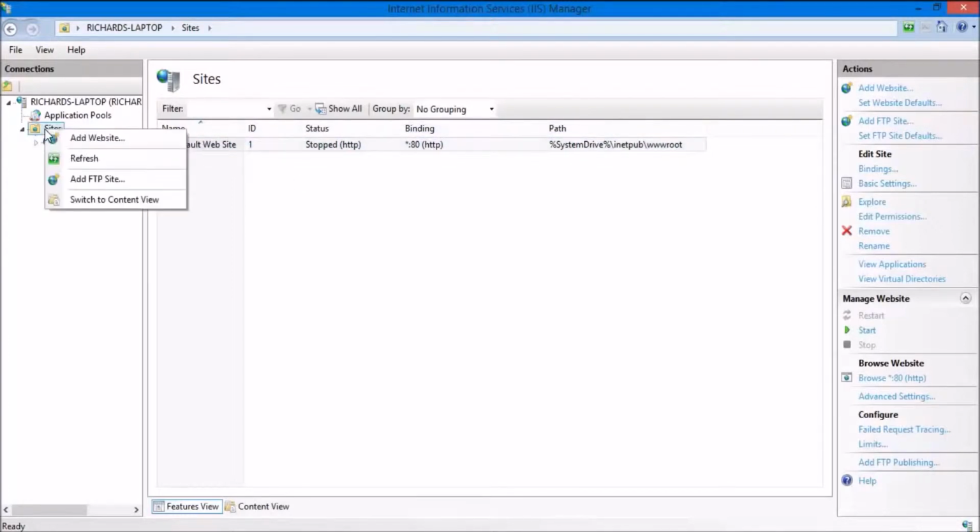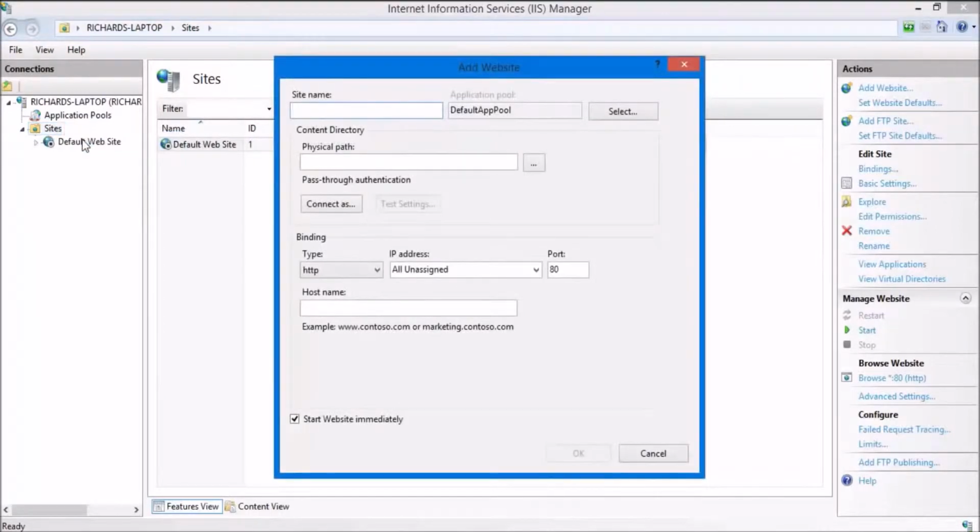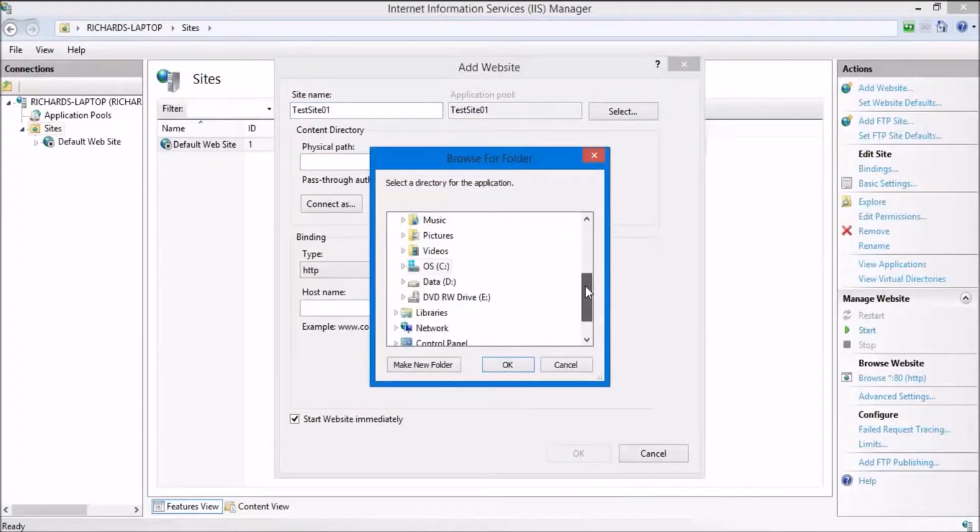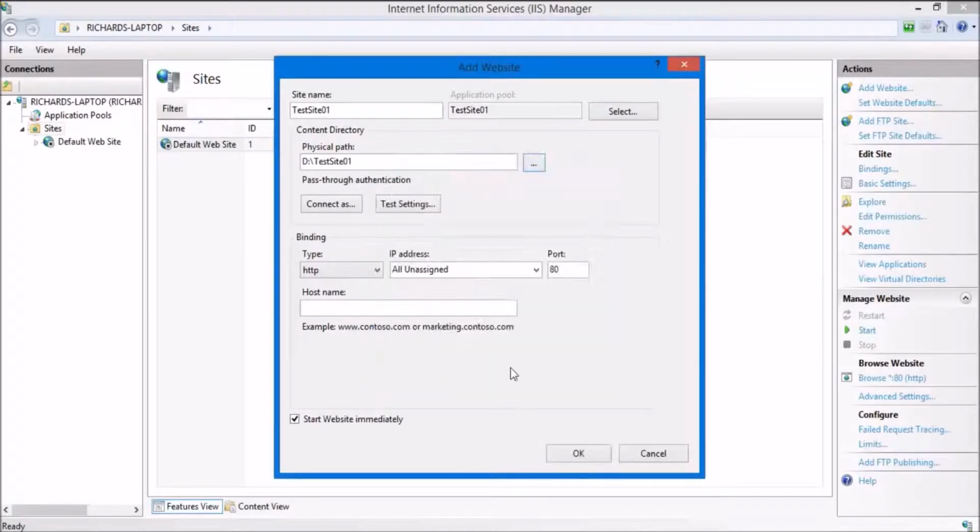I'm going to right click on sites and add a new website, which is going to be test site 01. Now the physical path is this folder that I've just created, so I'm going to browse to that location for test site 01. I'm going to OK that. You can see here we're using port 80, which is why I stopped my default site using port 80. Otherwise I would have just got a pop-up at this stage.